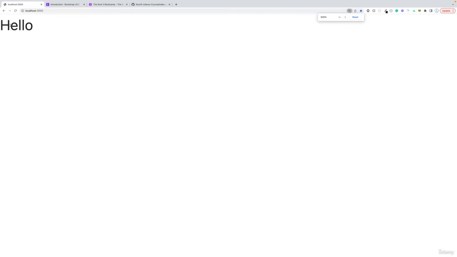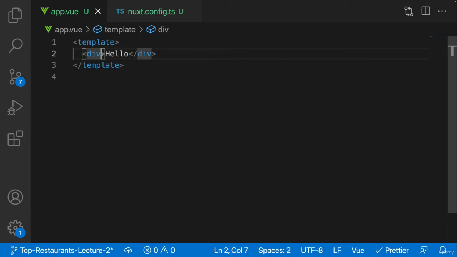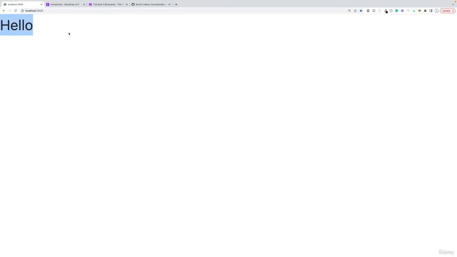Let me zoom in here. There we go. We see it. I'm like 500% zoomed in. So right here, we see it. Now, what I'm going to do is I'm going to wrap this with a class called container. So this is going to be a default Bootstrap class that I am going to add in here. And what it should do is essentially provide some margin and wrap this somewhere more in the middle.